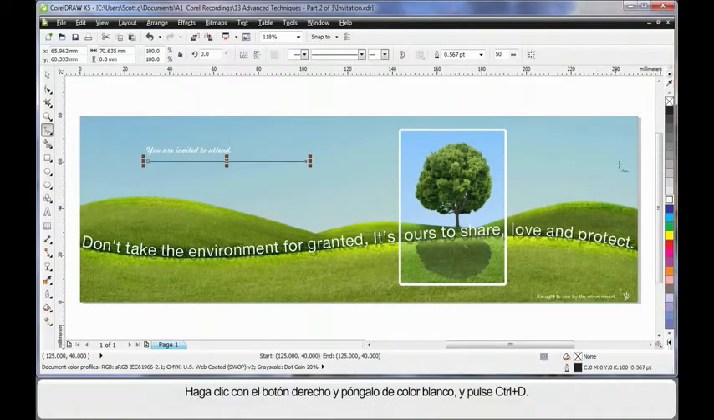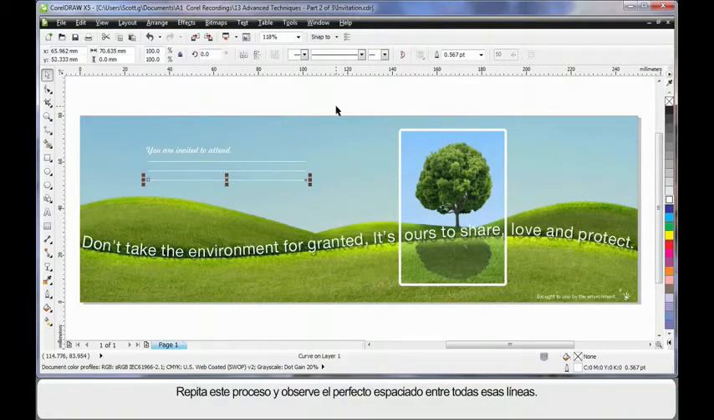Now what I'm going to do, I'll first right click and make that white in colour. I'm now going to use the keyboard shortcut Control D, D for dog. Now as I do it again and again and again, you can see I have a perfect spacing between all of those lines.